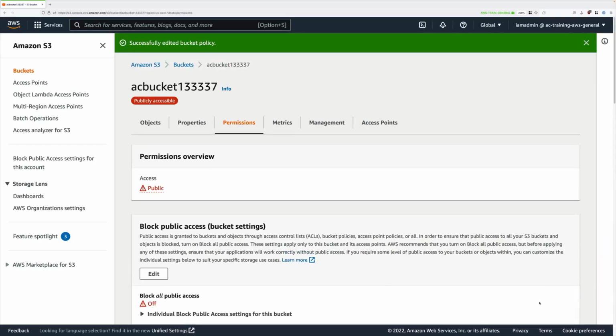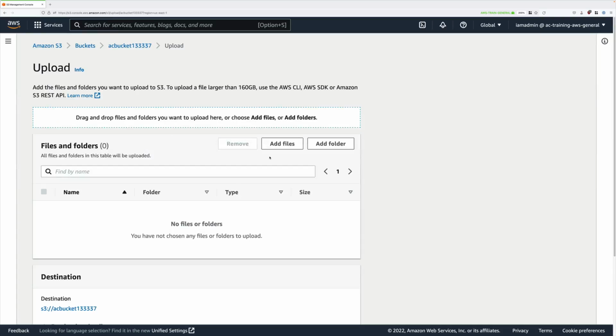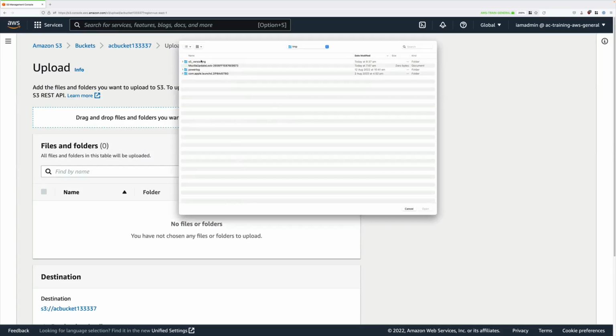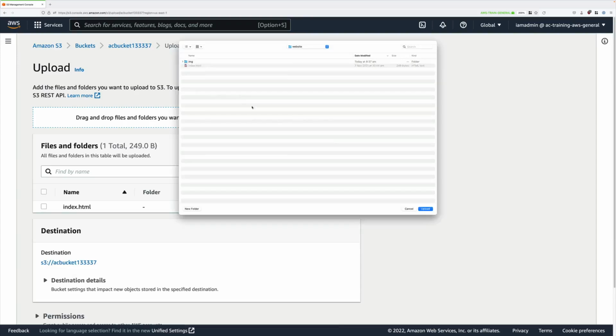Next, click on the Objects tab, and we're going to upload some of the files that you downloaded from the link attached to this lesson. So click on Upload, and first we're going to add the files. So click on Add Files. Then you'll need to go to the location where you downloaded and extracted the file that's attached to this lesson. And once you're there, go into the folder called S3_versioning, and you'll see a folder called Website. Open that folder, select index.html and click on Open, and then click on Add Folder and select the IMG folder that's also in that same location. So select that folder and then click on Upload.